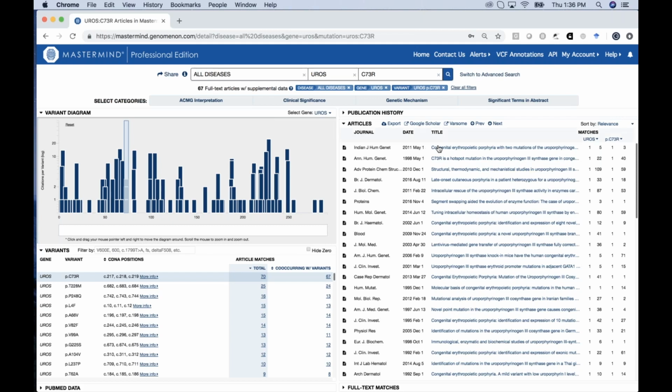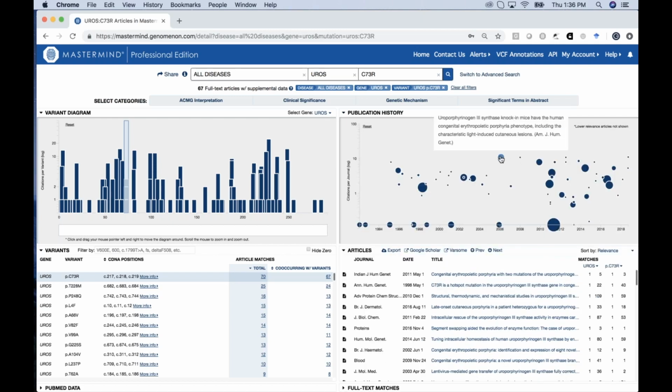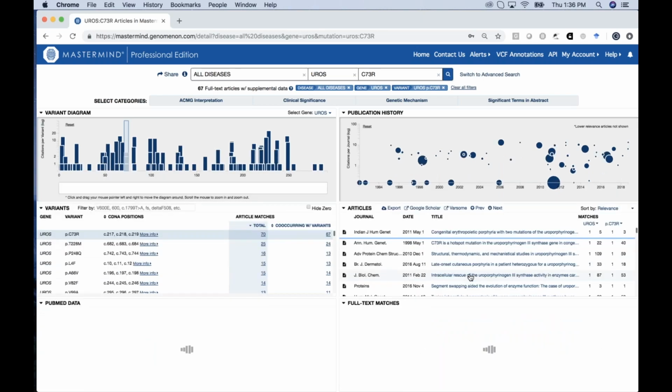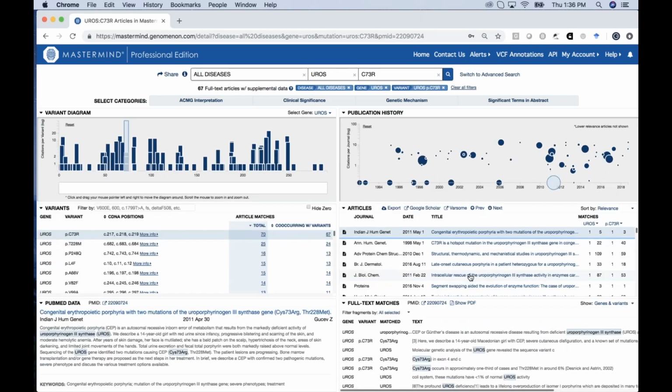But Mastermind has the content that's required to answer the questions that you need and is a much more thoughtfully organized and clinically relevant presentation of the information for your variant curation activities. So when I click on any one of these references, either in the list form or in the graphical form here, if I click on any one of those, you'll see 2 drawers open up from the bottom.